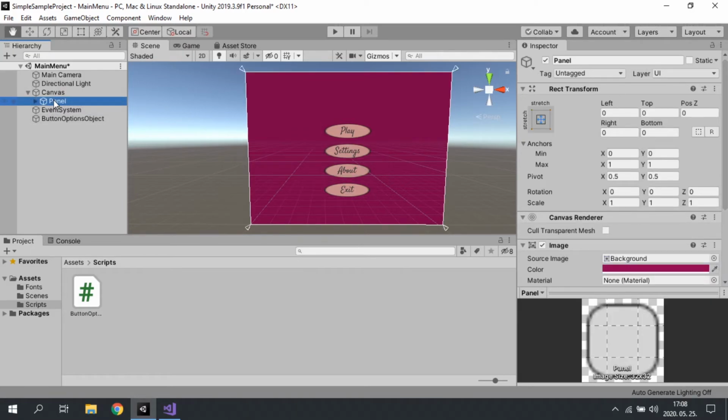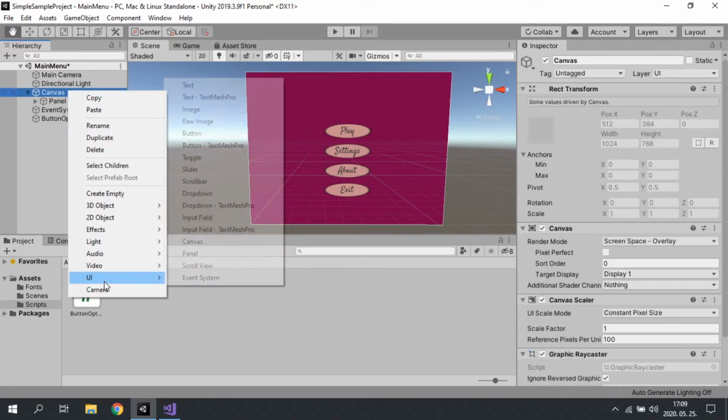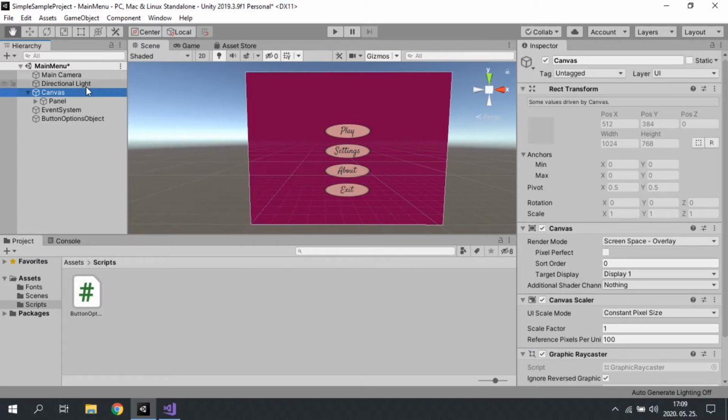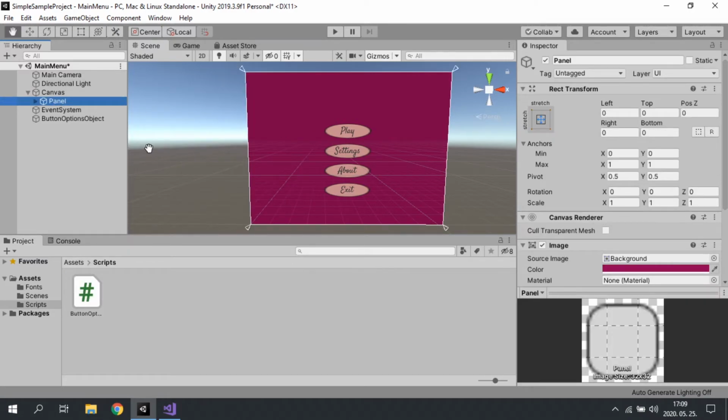So instead of having a separate scene for the settings menu and about page, it's better to have the logic even in this current scene, so we can actually use panels for this. I could just go for UI and create another panel, but because I have one already, I can hit Ctrl+D to duplicate it, and let's duplicate it again. If I hit F2, I can rename it to settings panel, and the other one to about panel.